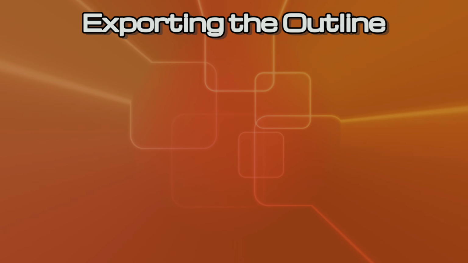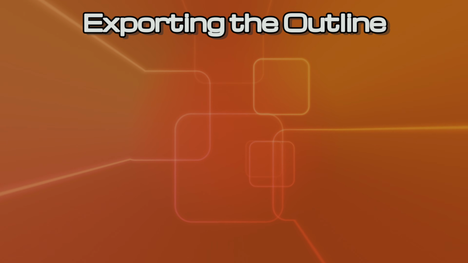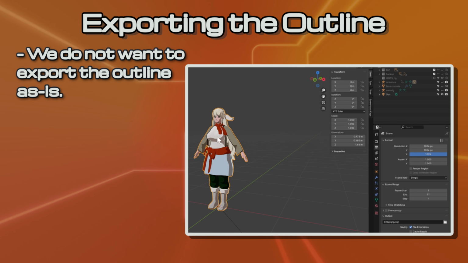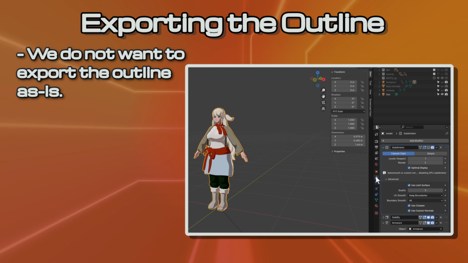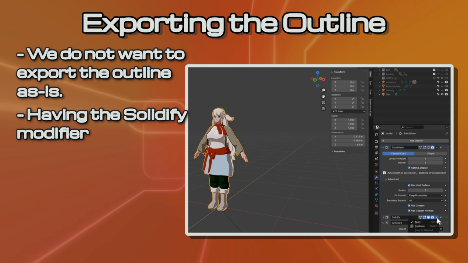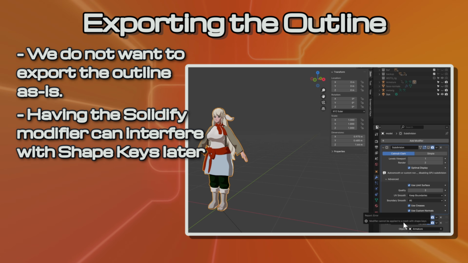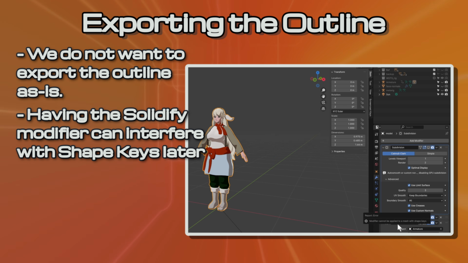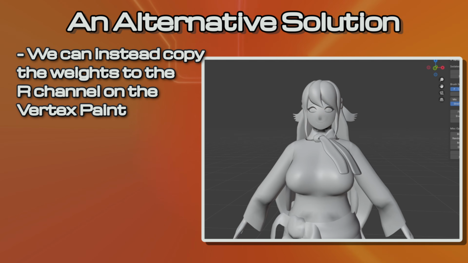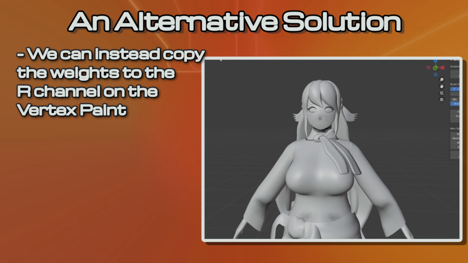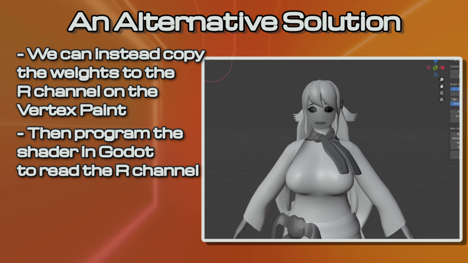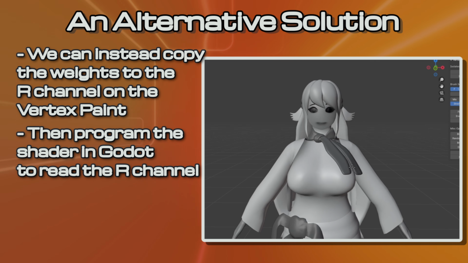We now have the outlines the way we like them, but there's a small problem. We do not want to export the outline on the mesh directly into the game engine because it will be harder to control within the engine. We also run into issues with leaving the solidify modifier on the character for when we want to make shape keys later. To fix this, we can write our outline weight paint to the red channel of our vertex paints, and then use the red channel inside our Godot outline shader to drive the outline thickness.